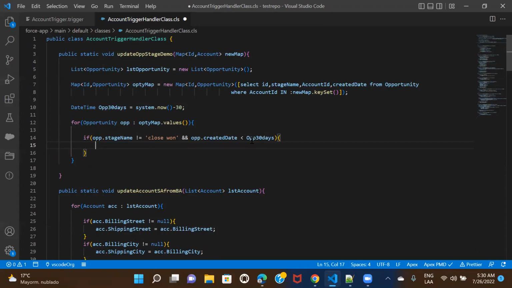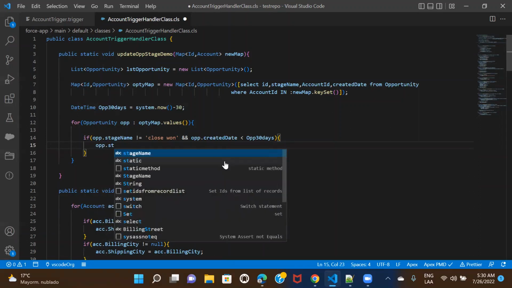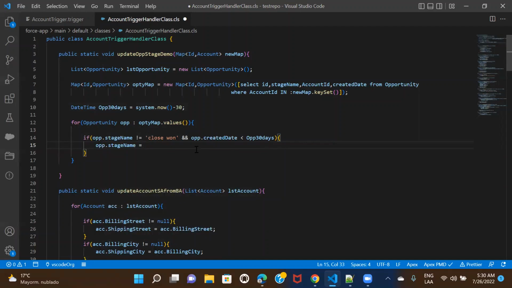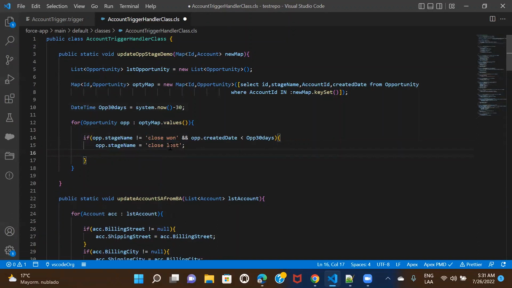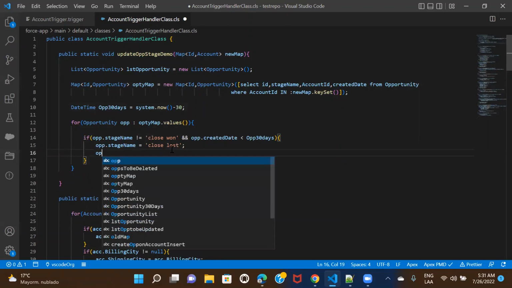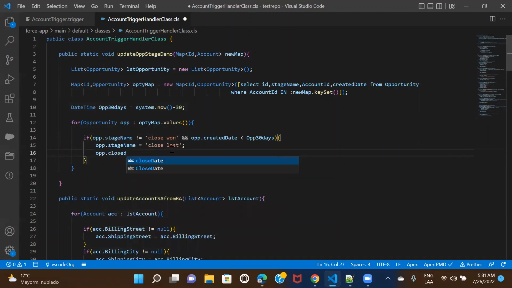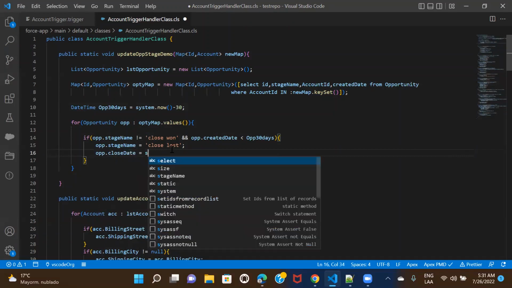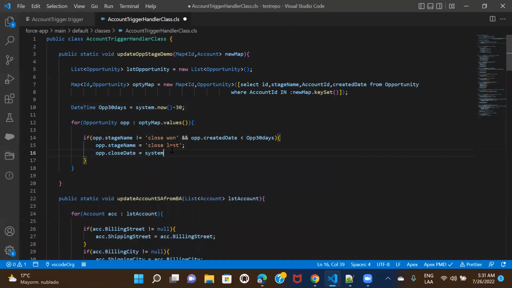So what do I have to do in such case? I have to update the opportunity stage to closed lost. So opportunity dot stage name is equals to, let me just copy this, closed lost, okay. And whenever you update the opportunity to closed lost, you have to give the close date as well, okay. That is a required one. So close date, we can put the date for today. So system dot today, okay. It will give the current date, today's date.